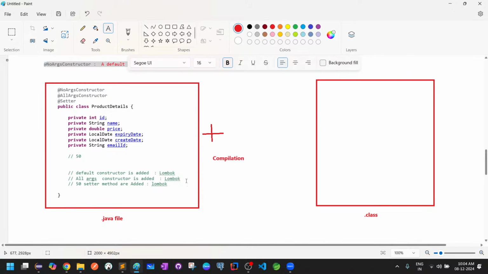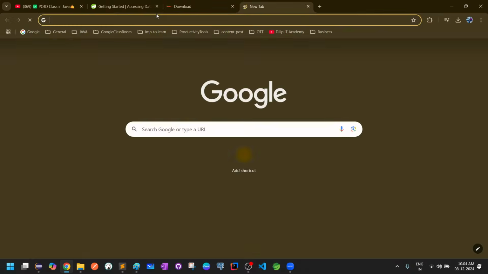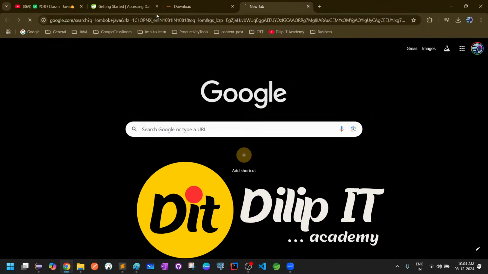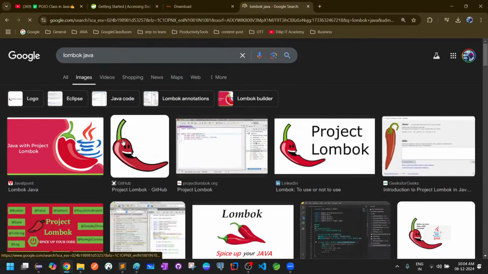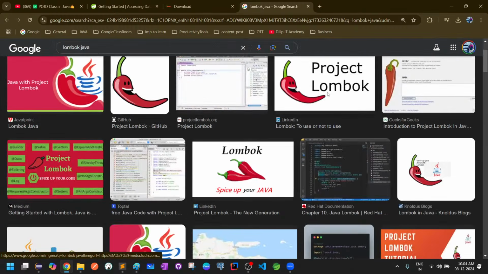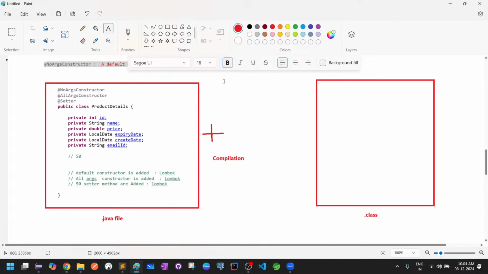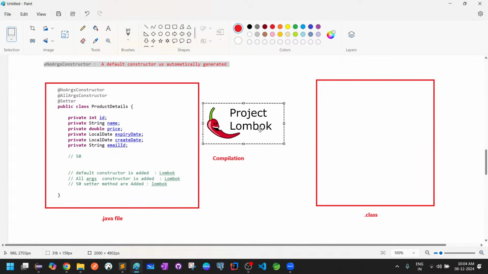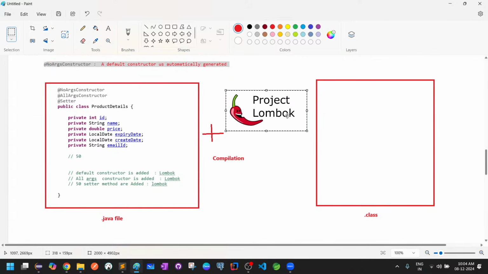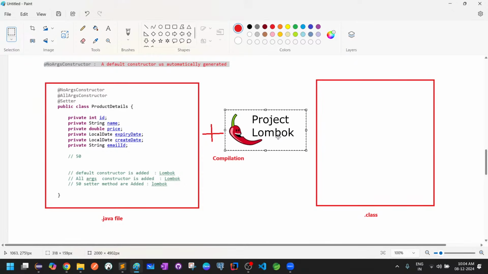So here, the Lombok jar file. I don't know why they gave this red chili, but generally they are using this red chili. I think their intention is spicy, you're adding spice to your project. So the moment you added Project Lombok support to your project, you are able to add these annotations, right?